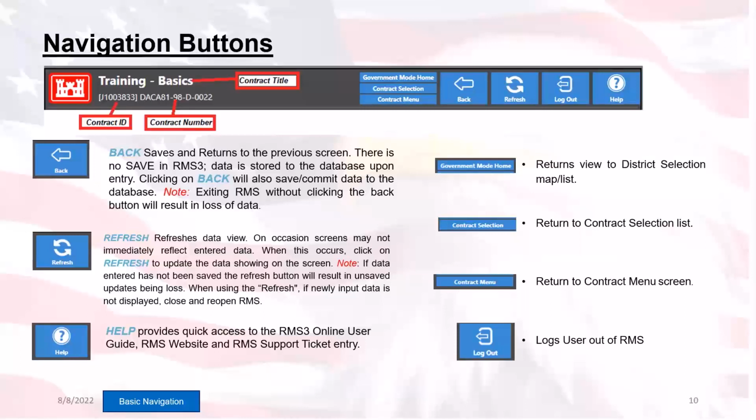Nevertheless, please understand that the refresh button is not the save button. That's the primary function of the back button. So, continuing on, we have the help button. This is practically the same as the RMS support button on the login screen and the district screen. It gives you the option to create a ticket, check for updates, get our phone number, and even determine what is your current patch level.